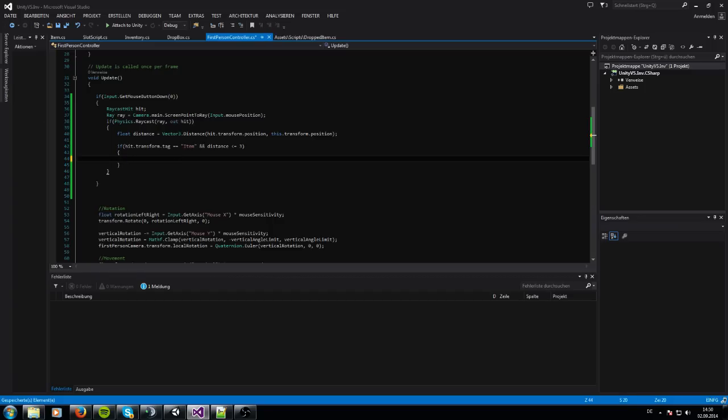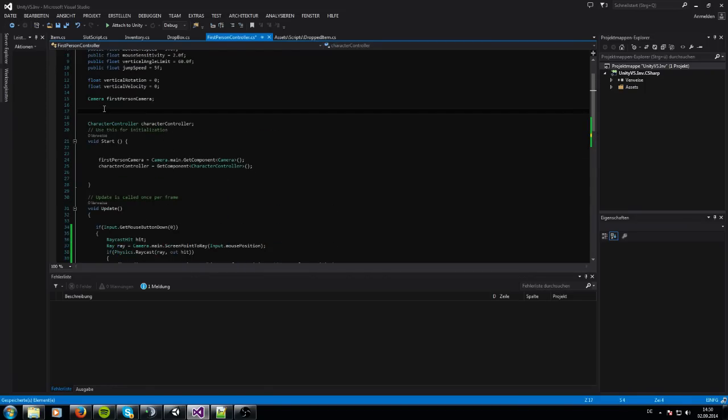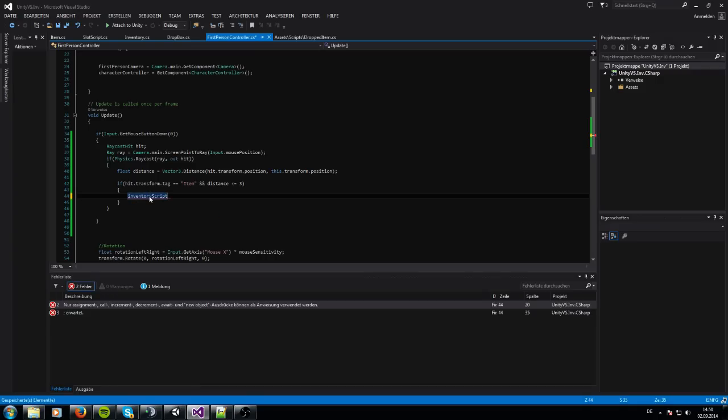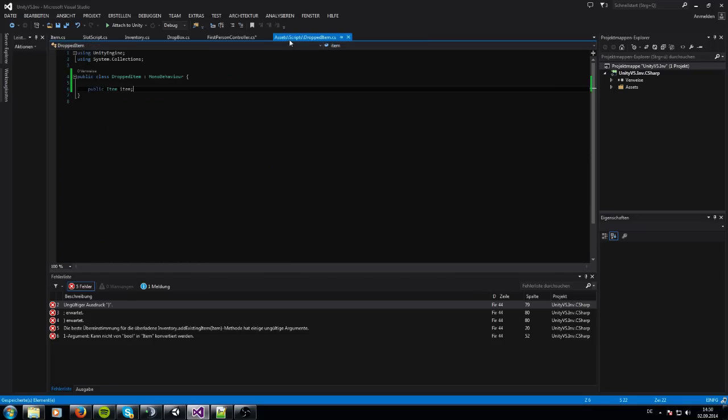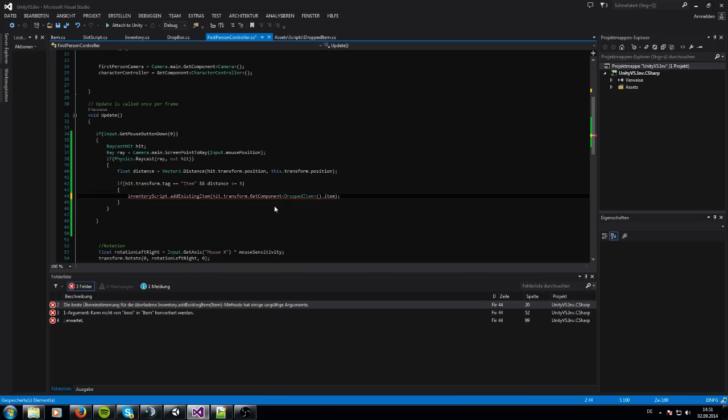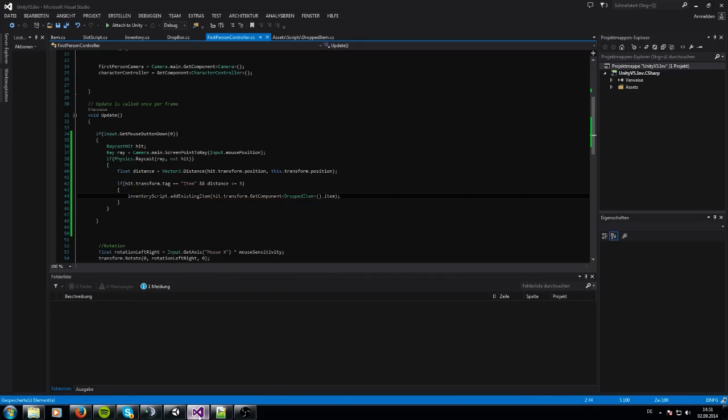Now when we hit something, we want to add this GameObject which we hit. I forgot something, now we need our inventory script. I call it inventory script because we're going to change something later with activating the inventory. So we have to call the function add existing item, and now we need our hit.transform.GetComponent, and we have to get this dropped item script, and now we need this item variable. So let's call this dropped item, and we need our item from it. Let's save this.